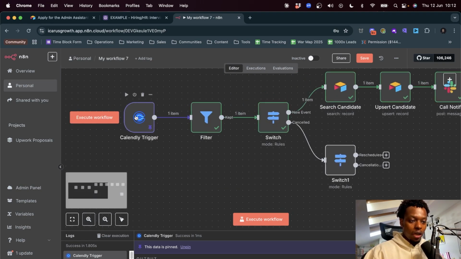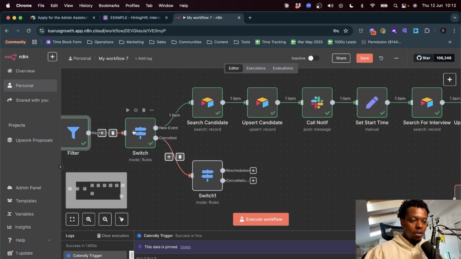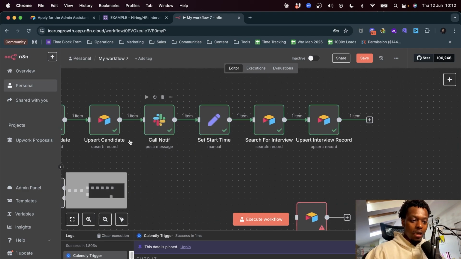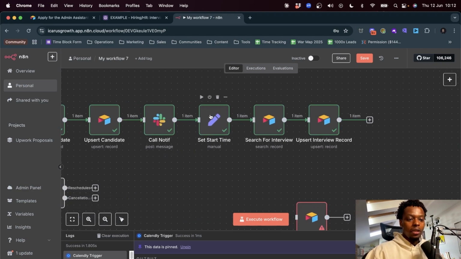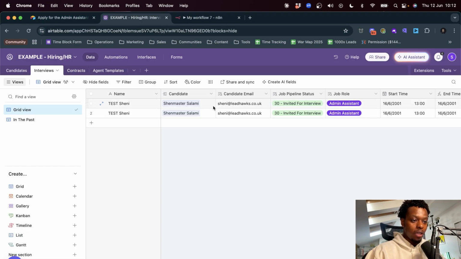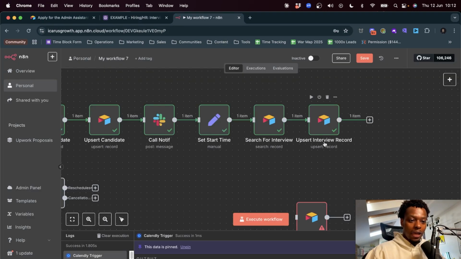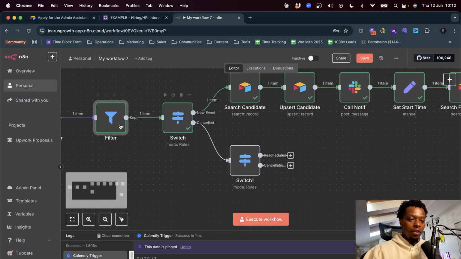Whenever there's a Calendly trigger, we filter only for interviews. Once we determine what the event is, in the case of a new event, we can search for the candidate record and upsert one if it doesn't exist. Then we send the call notification, set the start time, search for an interview in this interview table, and add the record for the interview. That will be everything on this branch.